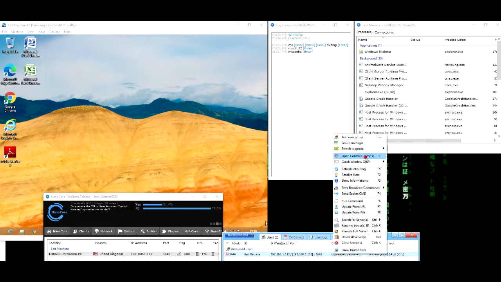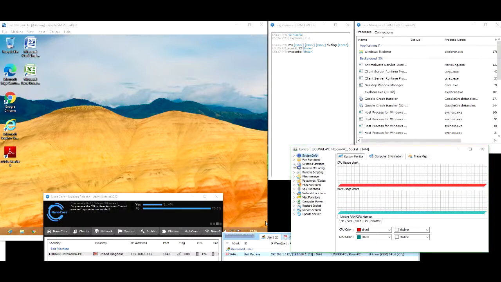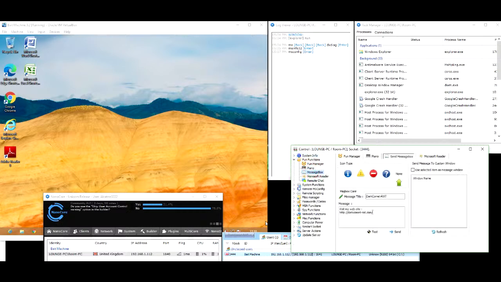Again, if we open Control Center for Dark Comet, you can see that we have a lot of functions. My favorite function in here has got to be the Fun Functions message box, because you can actually send messages to scammers if they're connected to your computer, like I was doing in the PC a couple of days ago. Like Windows alerts, your computer has been compromised by a scammer, for instance, which can be quite interesting.